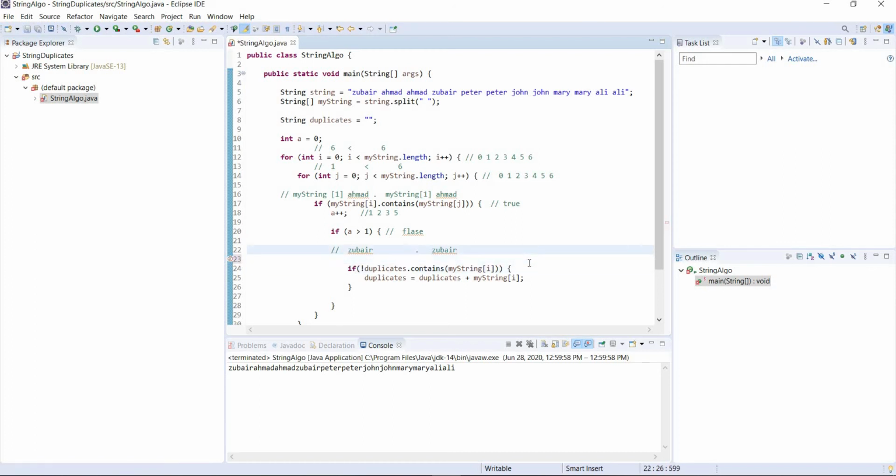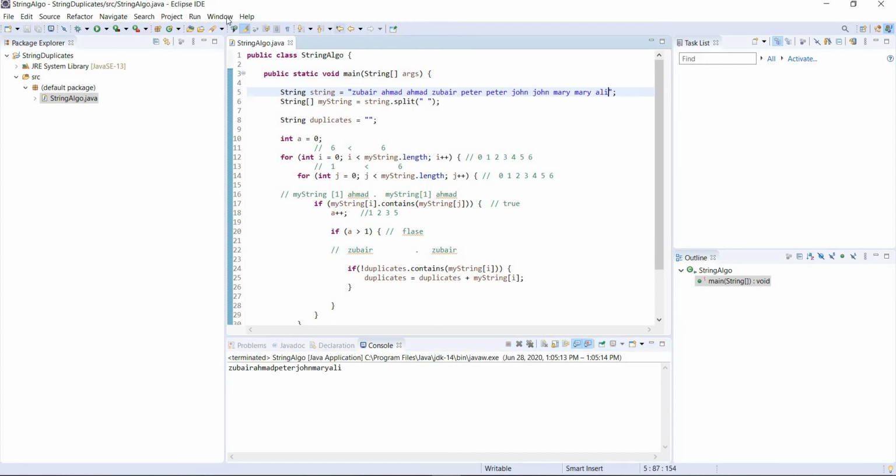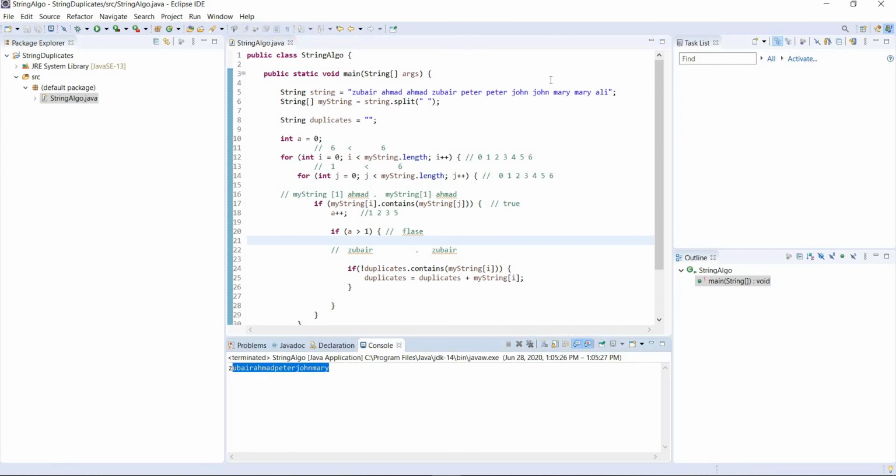Okay, so let's try to run it and see what it is going to do. Success! Look, it's printing only one Zubair, only one Ahmad, only one Peter, one John, one Mary, and one Ali. So let's remove Ali from here. You see, it's not printing Ali because Ali is never duplicated, right? So it is only printing what we have in the duplicates.